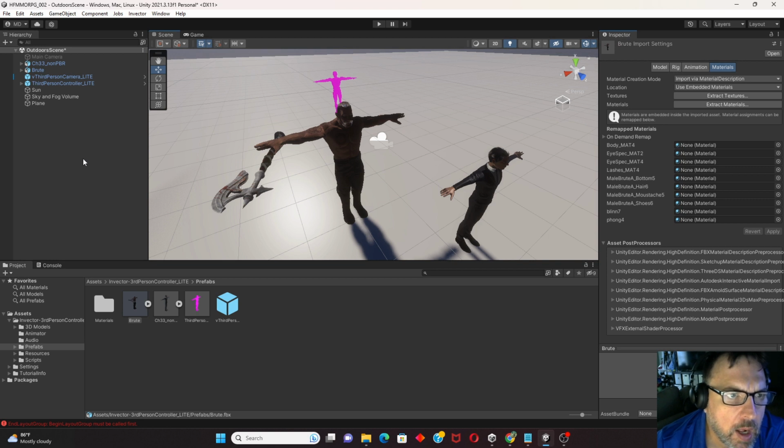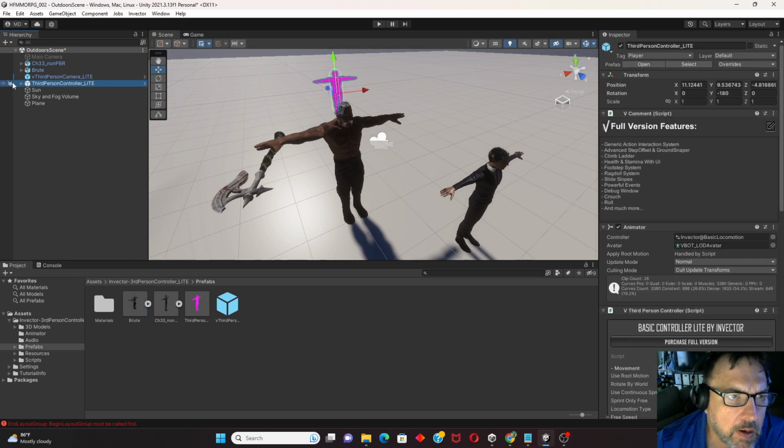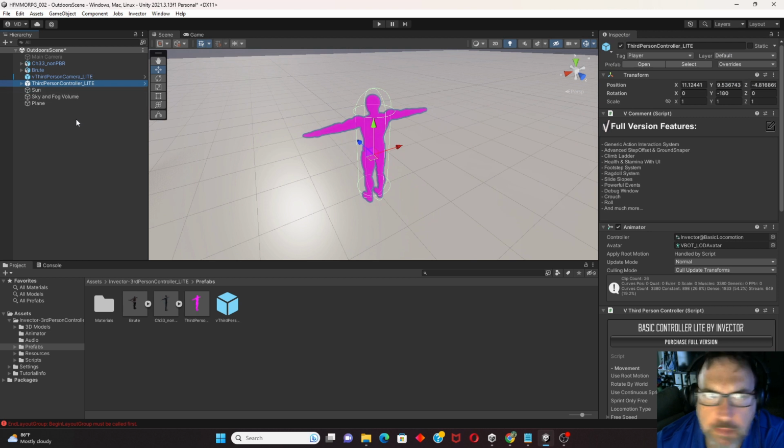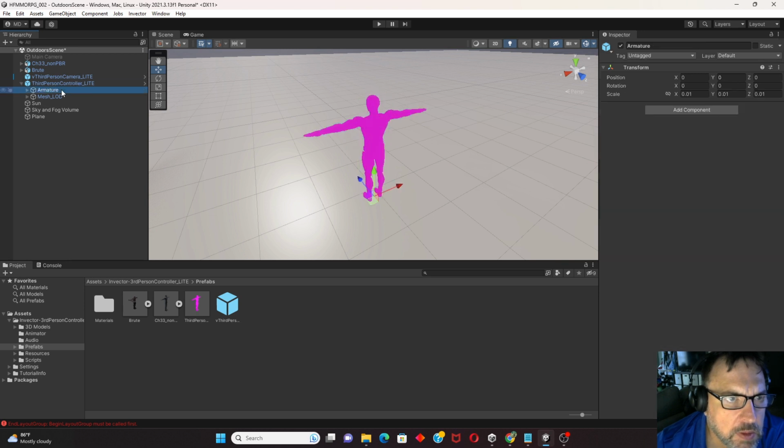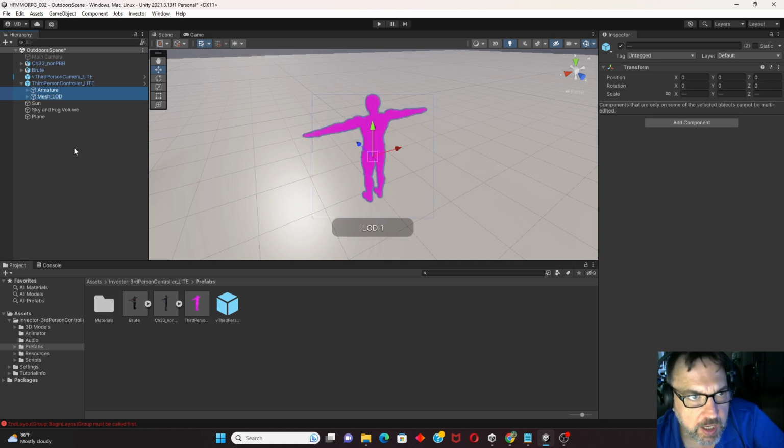So click on third person controller light, right? Open this up. Let's take a look at them. We're going to cut you up, third person controller. We're going to get rid of your armature and your mesh. This might sting a little bit, so I expanded third person controller. We're deleting the armature and the mesh. Boom.